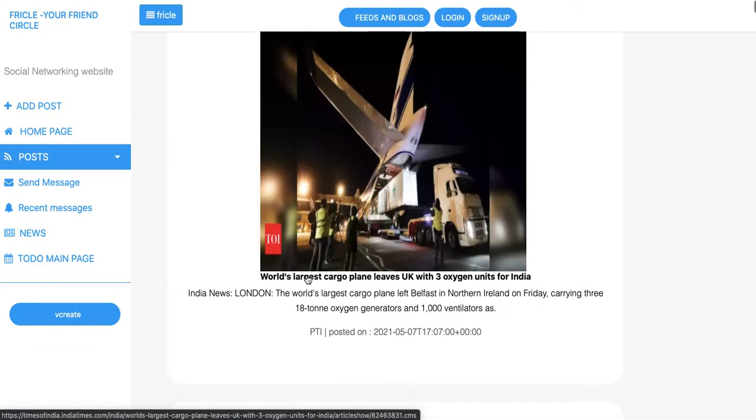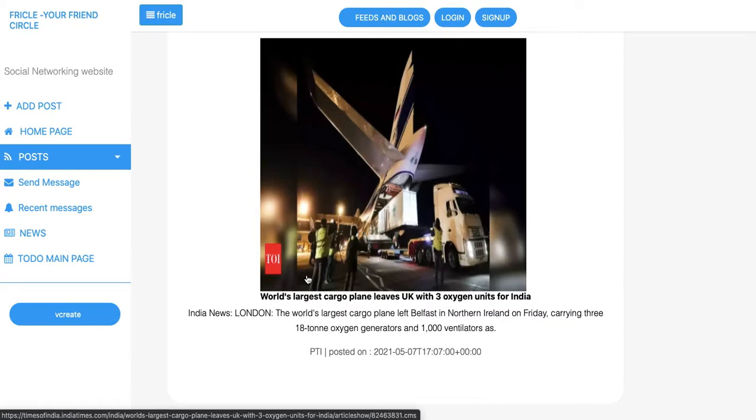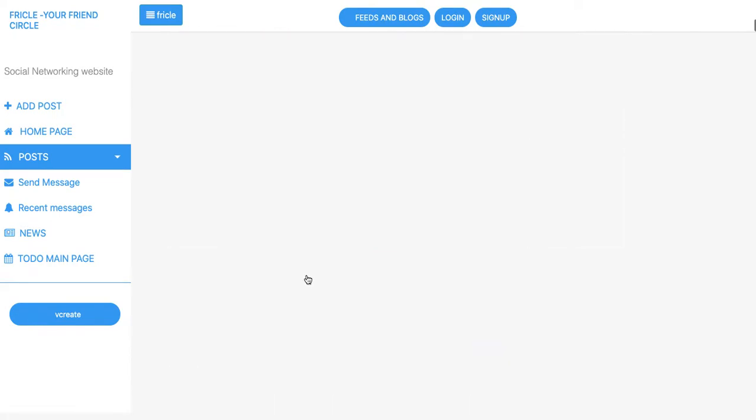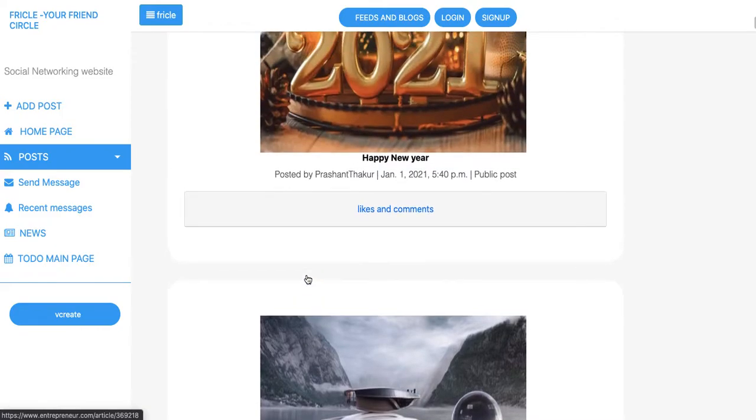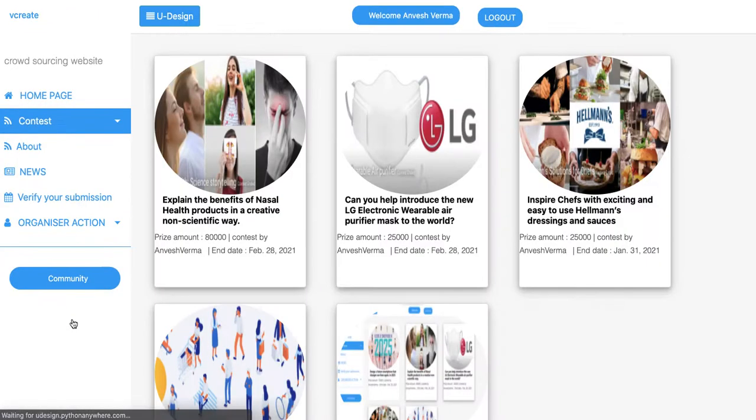Now, one more unique point about this is, if someone posts anything, you can like and comment on the post, and the comments are not public. So the owner of the post will have the access to those messages only. Right. Now moving on to our site again, which is our main site.